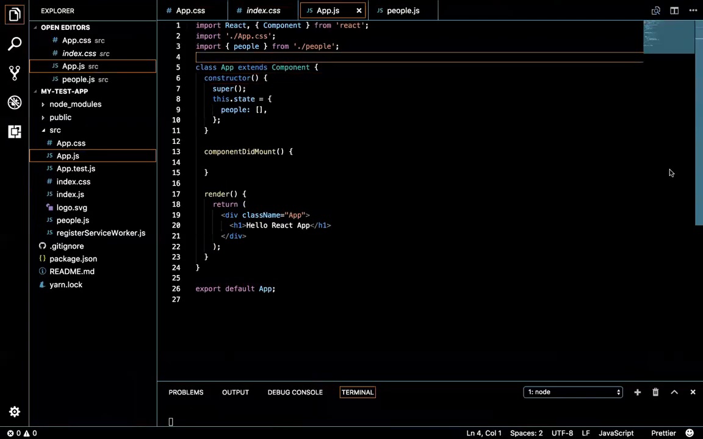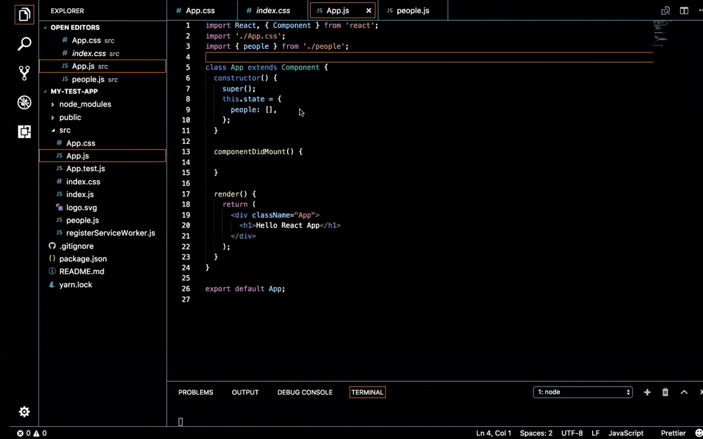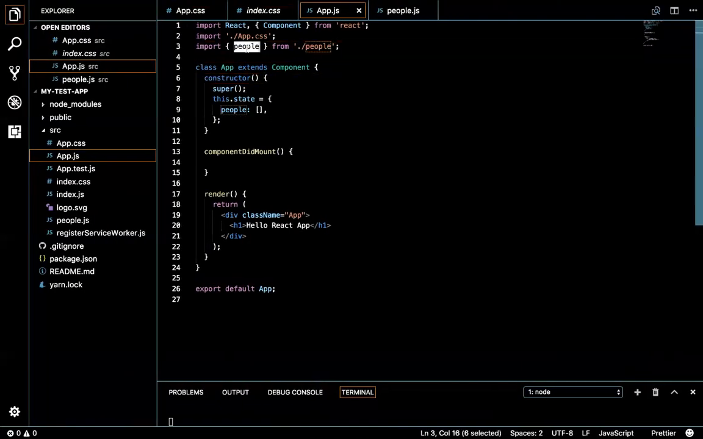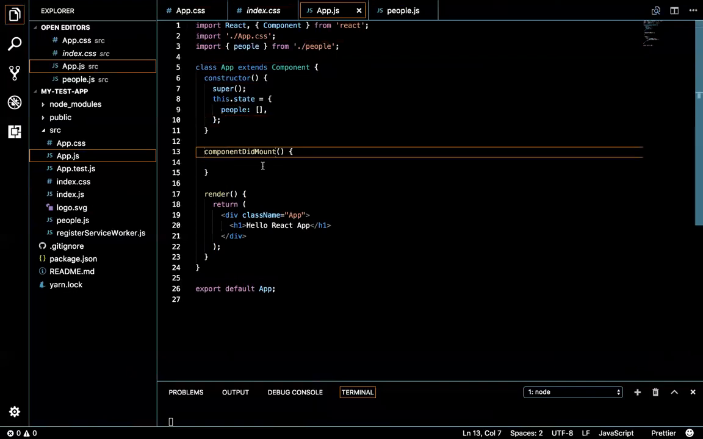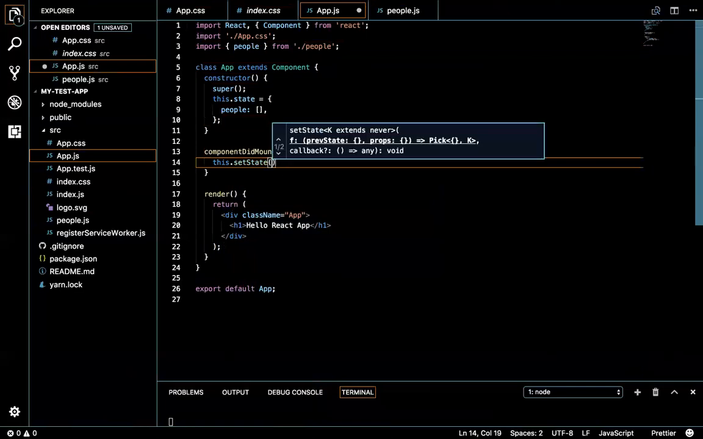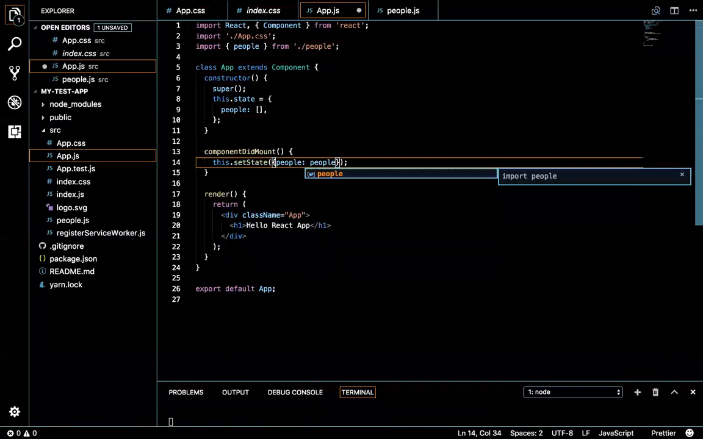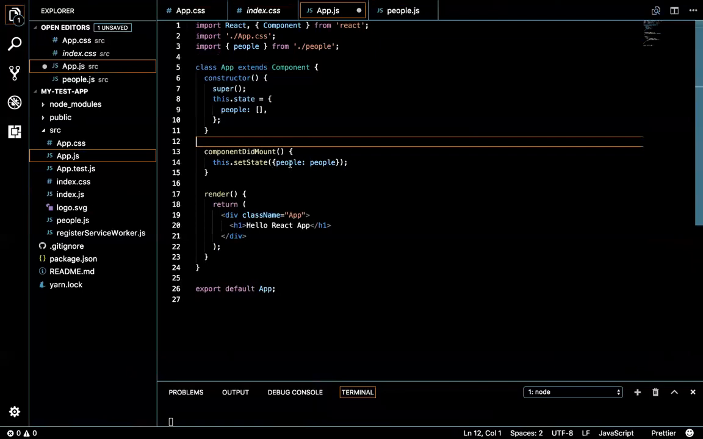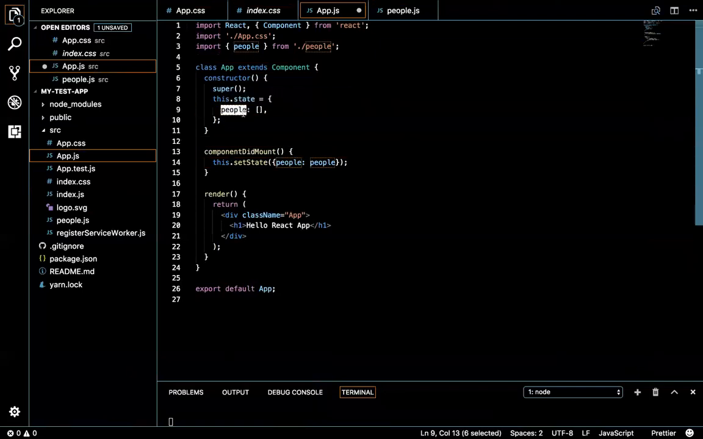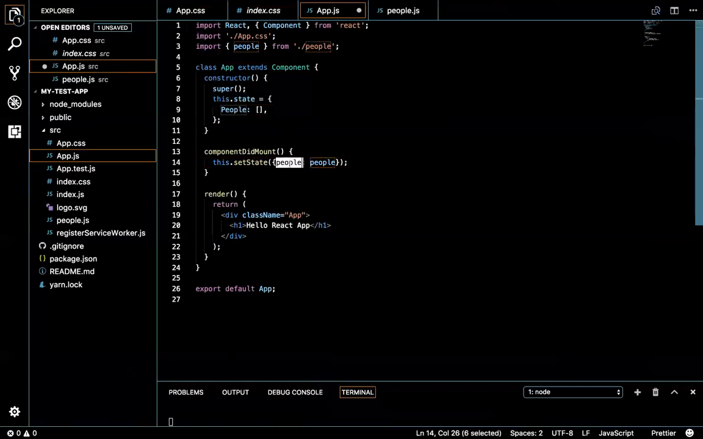Okay. So as long as we don't have any errors in our console, we should be good. So now it's saying people is defined, but it's never used. So that's good. We actually have access to this people array. So what I'm going to do is use this.setState on our component did mount and say people becomes people. Now, I'm actually going to change the name of this people object here to be capital People just to help us distinguish the difference.